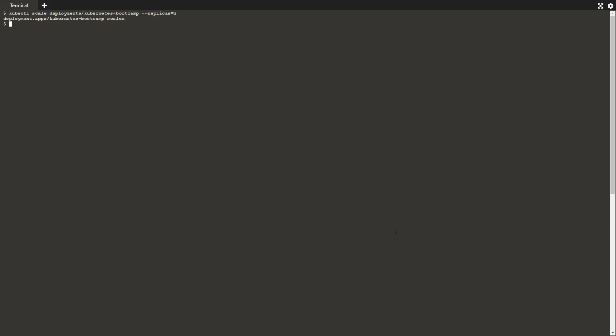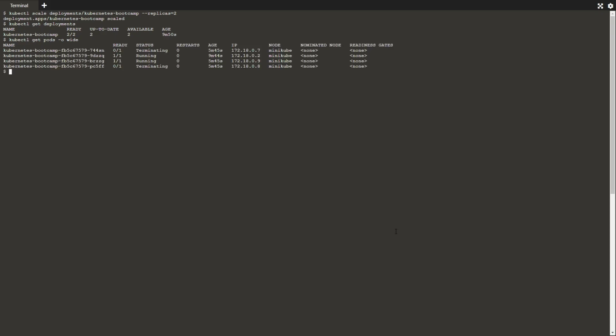Now, scale doesn't just mean going up, right? You can scale in and you can scale out. In this case, scaling up would not be correct. Scaling out was the replicas 4. We changed it to 2, so it's going to be scaling in. So we can run kubectl get deployments and see, now we have 2 of 2 ready, 2 up to date, 2 available. And if I check the pods, let's try kubectl get pods -o wide. You can see that I have 2 that are terminating and 2 that are running. And that confirms that 2 of the pods were in fact terminated.